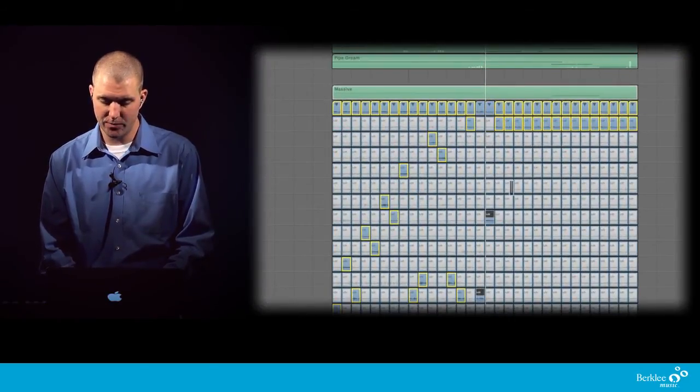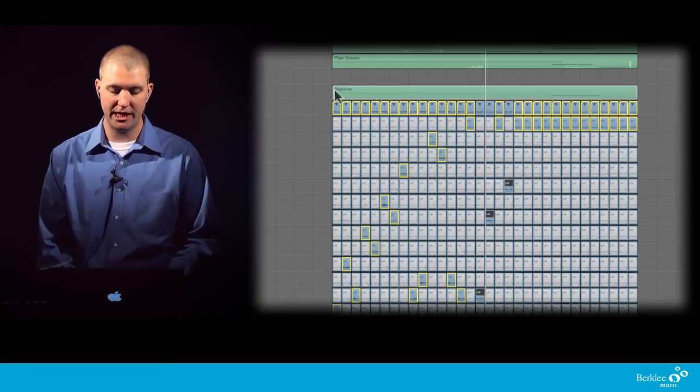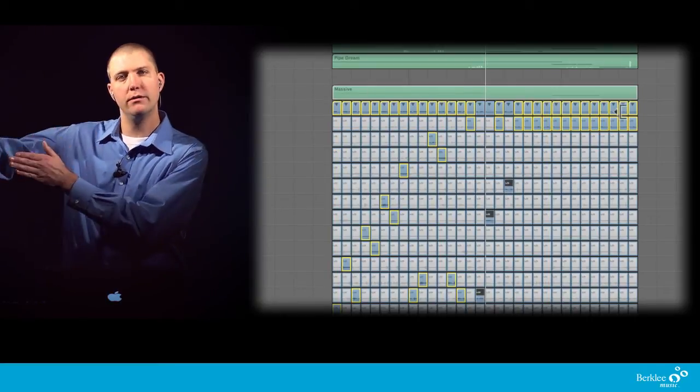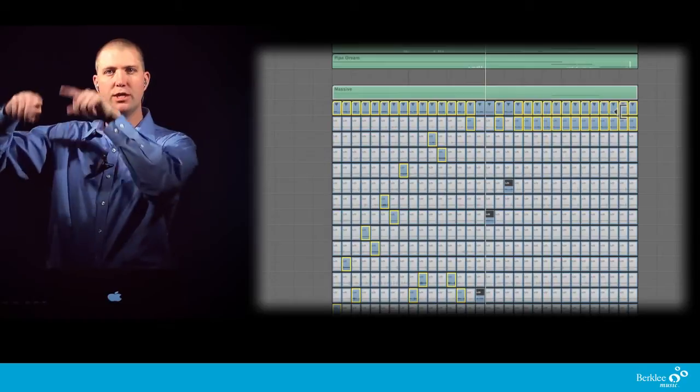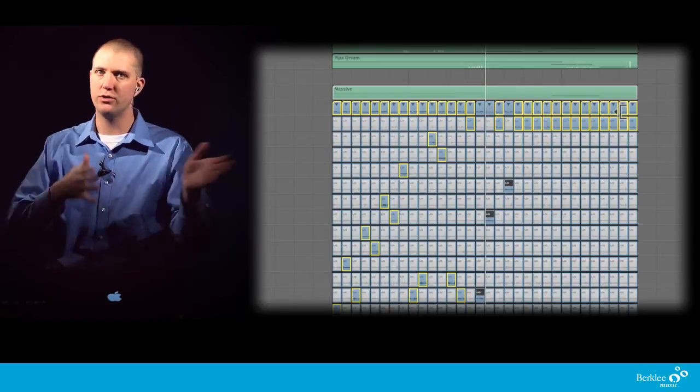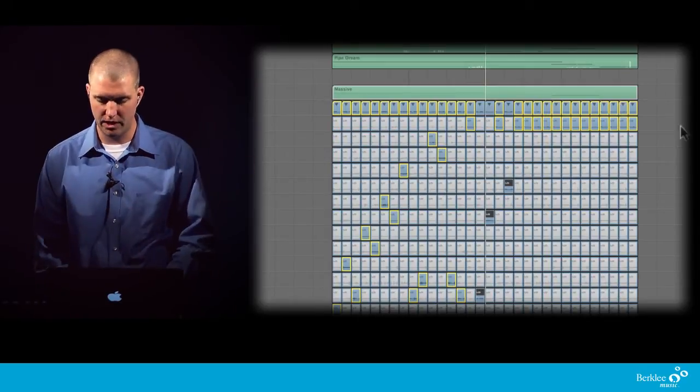So you'll find that with this process, what you'd end up doing is just duplicating this entire loop out maybe 8 times, and then just giving yourself a different comp for each 8 bars. So it'll just be a constantly different kind of evolving texture as you go through this.